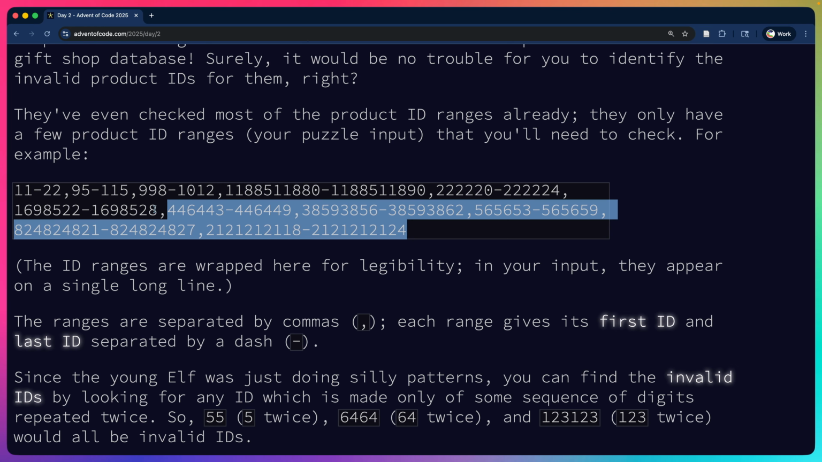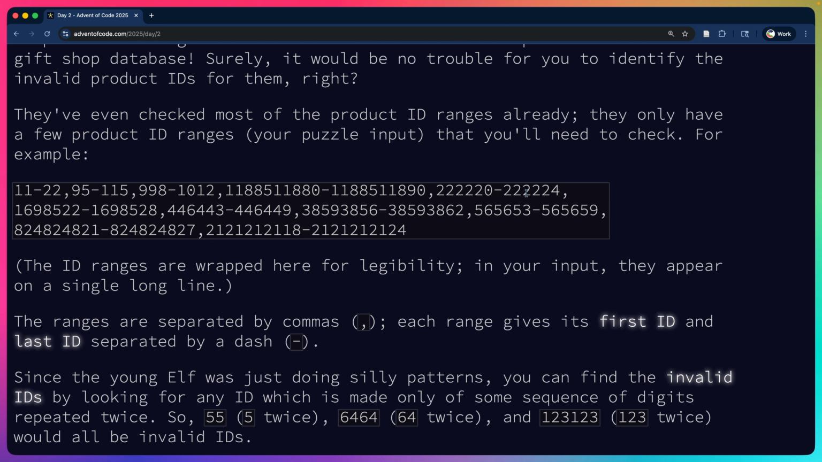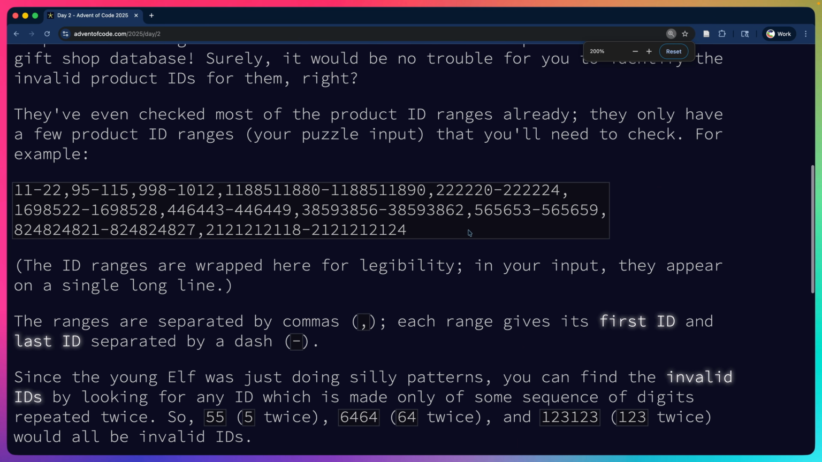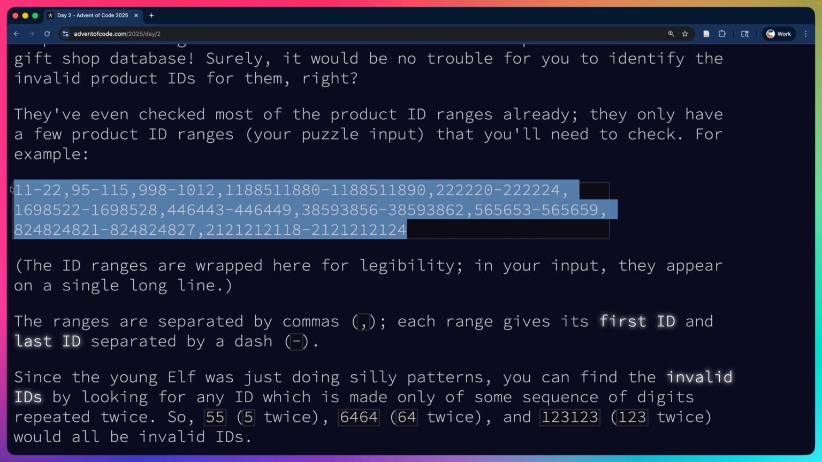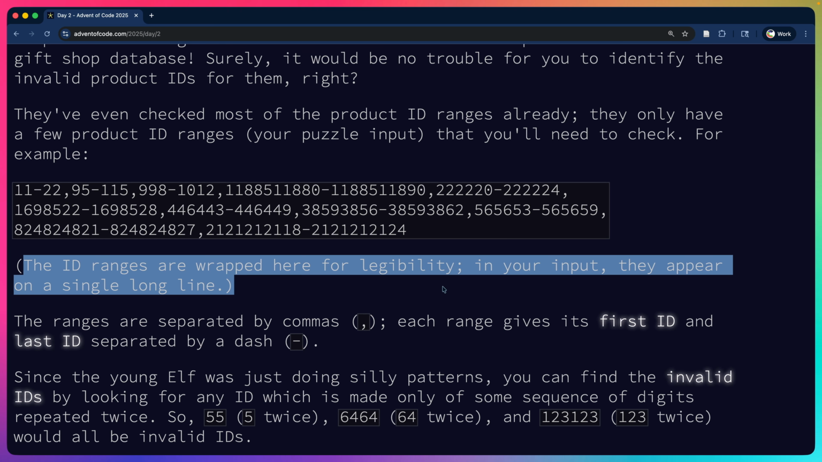For example, it looks like this. So this is going to be our test input to start with. I think this is one line. Sometimes it's hard to tell. It looks like multiple lines, actually. We'll just do a quick zoom out, zoom in. Maybe I'll check the actual input before we get started to make sure that this is supposed to be multiple lines, but miscopying input or something like that is a rough spot to spend too much time on. So the ID ranges are wrapped here for legibility. In your input, they appear on a single long line.